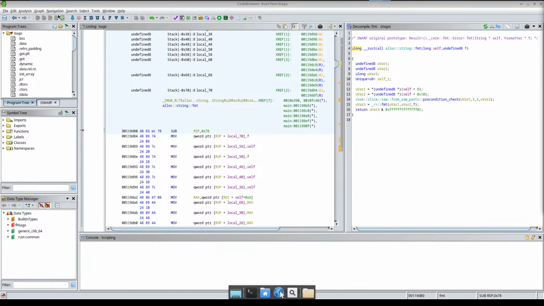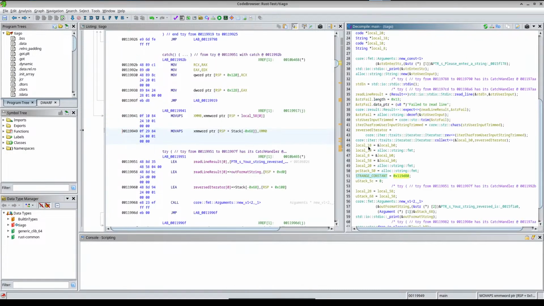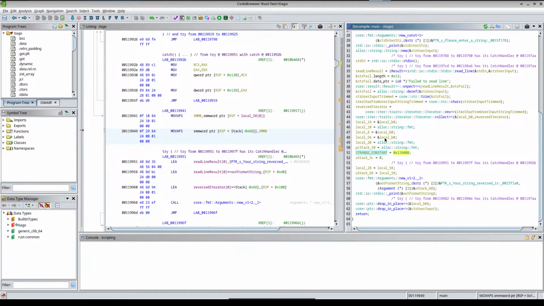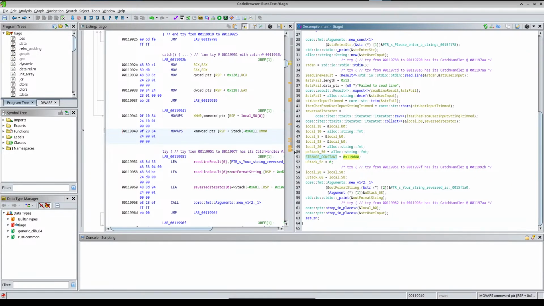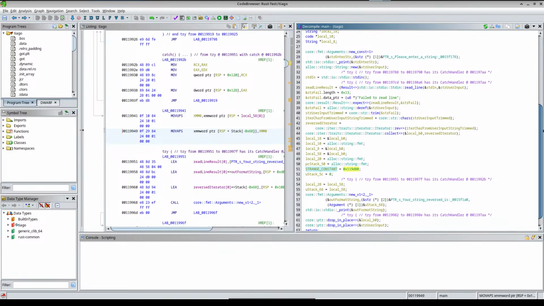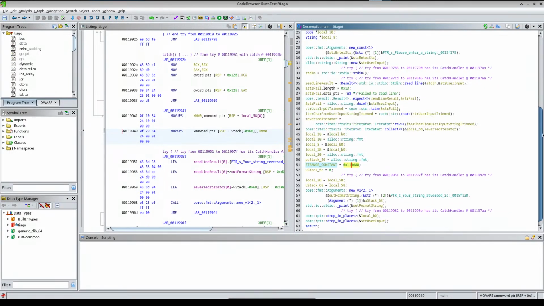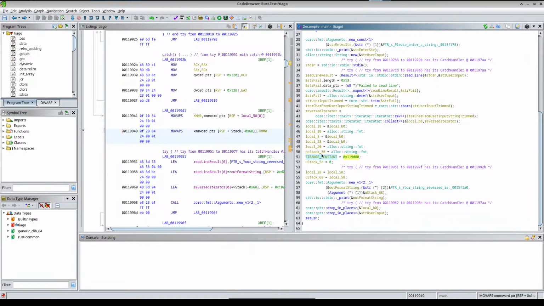I think I'm taking a little bit too long here in this function, but needless to say that this is looking quite nice. It's the first time I'm reverse engineering some Rust code, and it doesn't seem like it's too difficult.